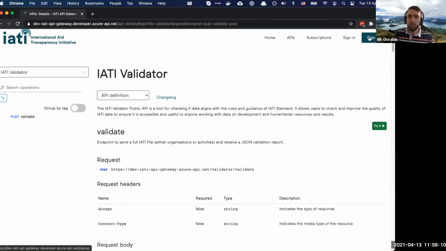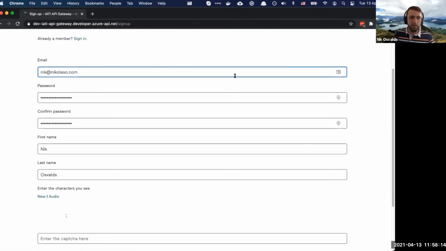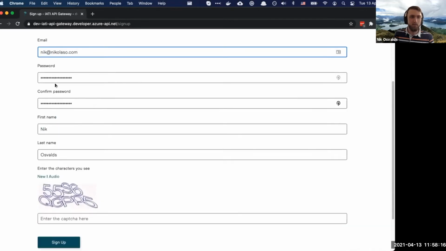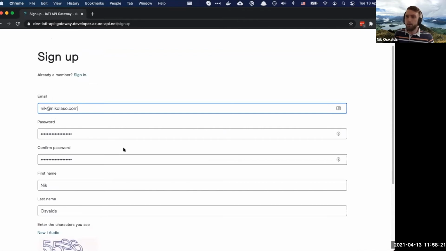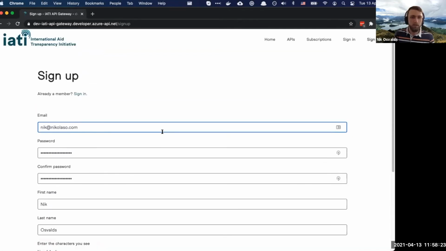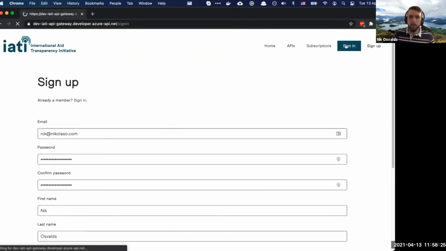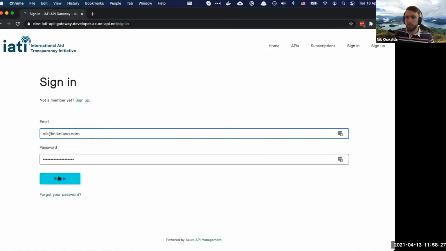And in that case, what I can do is go ahead and sign up for an account. I'm not going to have you watch me do that here, but you would be able to sign up for an account here, complete a CAPTCHA, and get an email where you confirm your email address, and then be able to have an account and sign in. So I'm going to sign in with an account I already have.